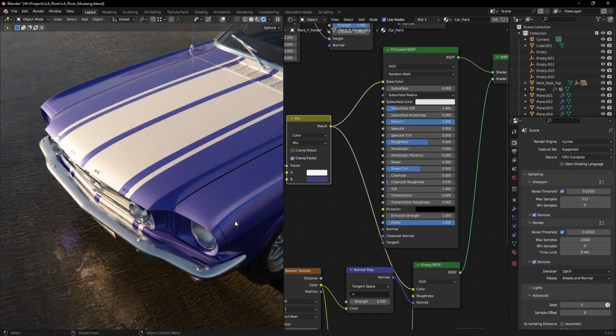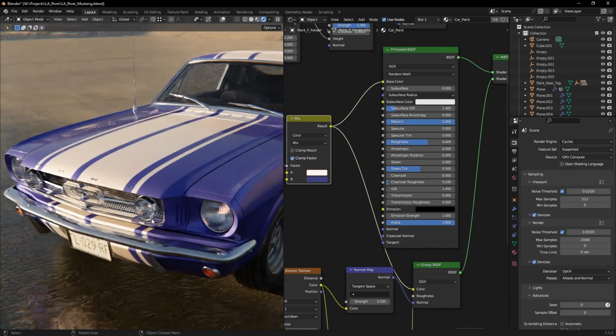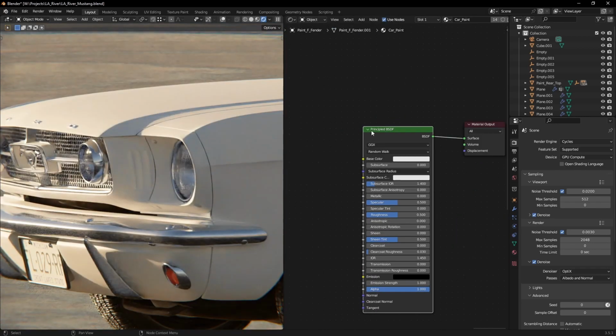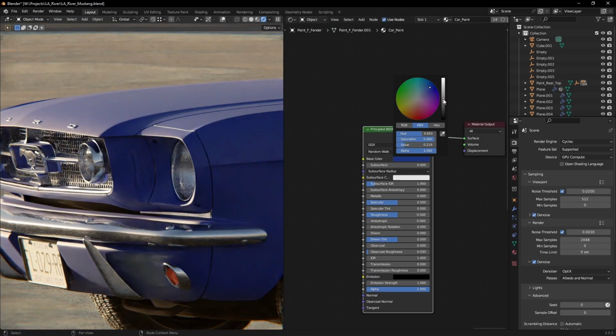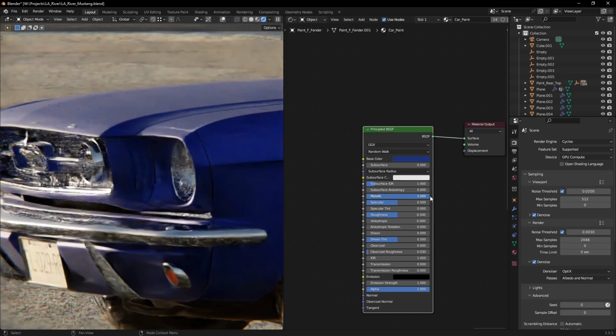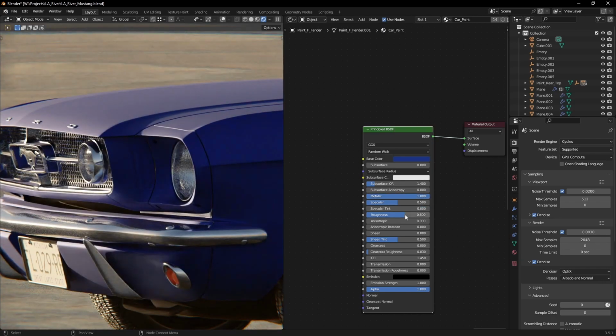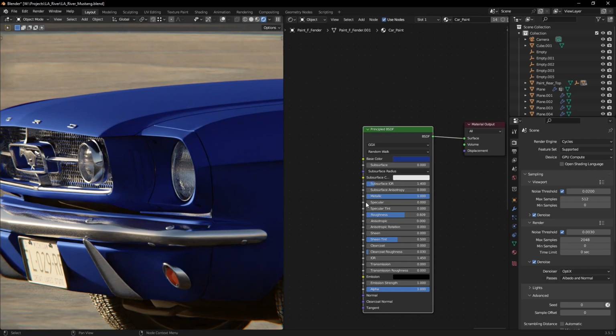Car paint is one of the more complex materials to create in CG, as it needs a few separate layers. Let's start with a principled BSDF and give it a nice color, and set the metalness to 1. Next, bring the roughness up to around 0.6 and get rid of the specular. It just washes out the colors, and this will be our base.